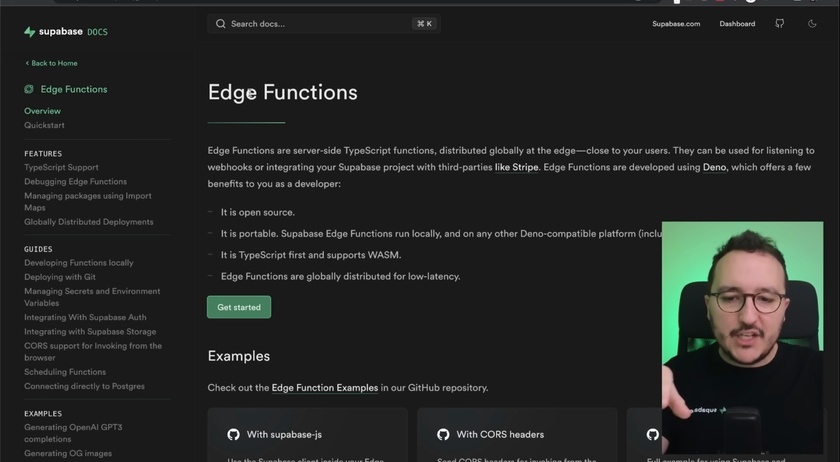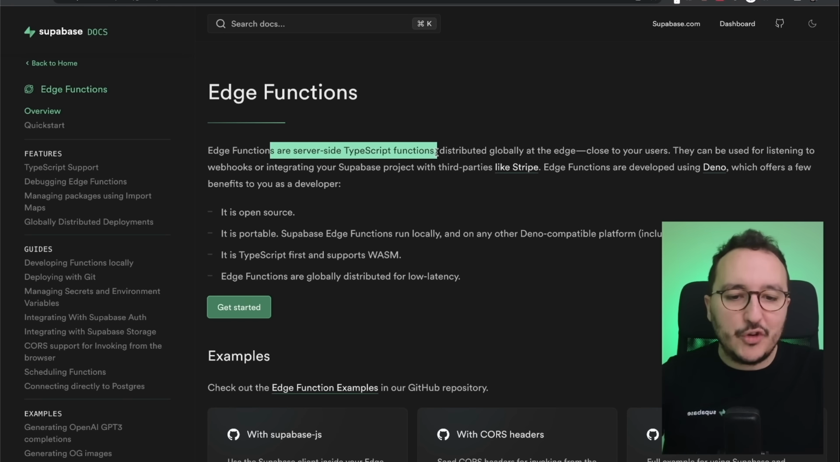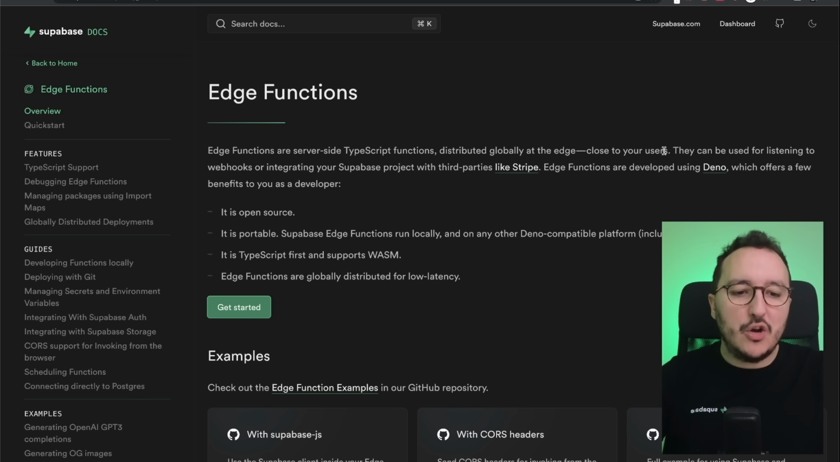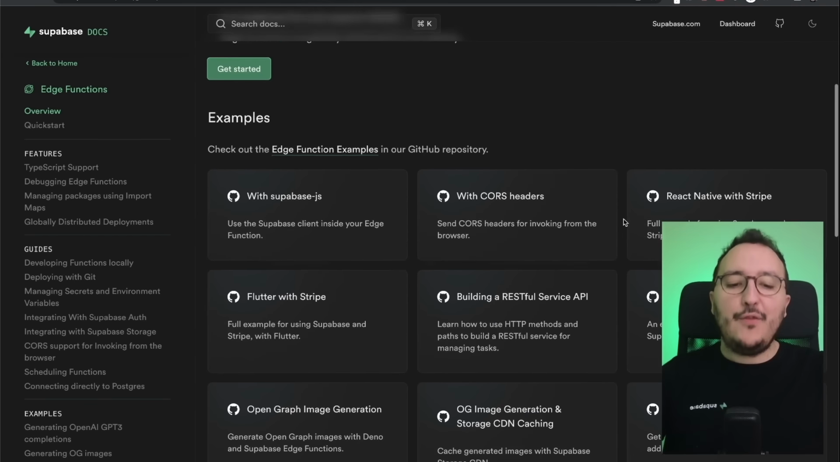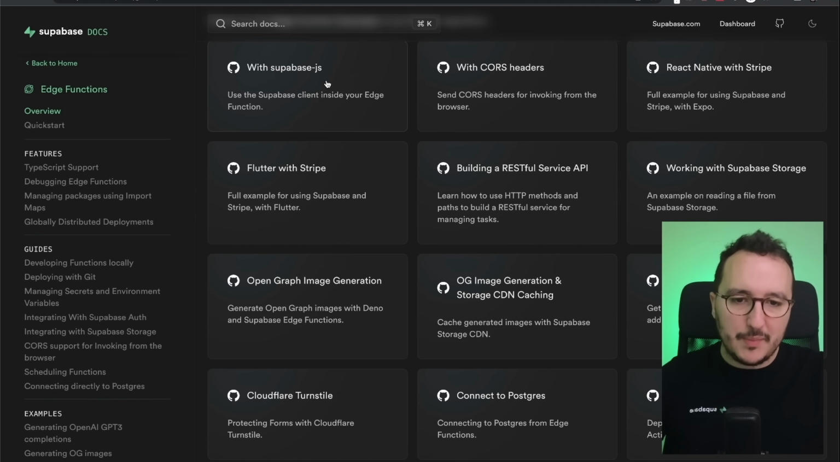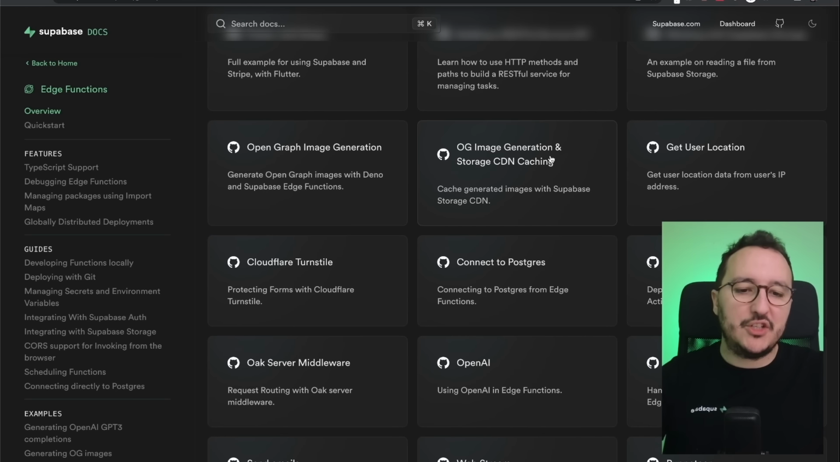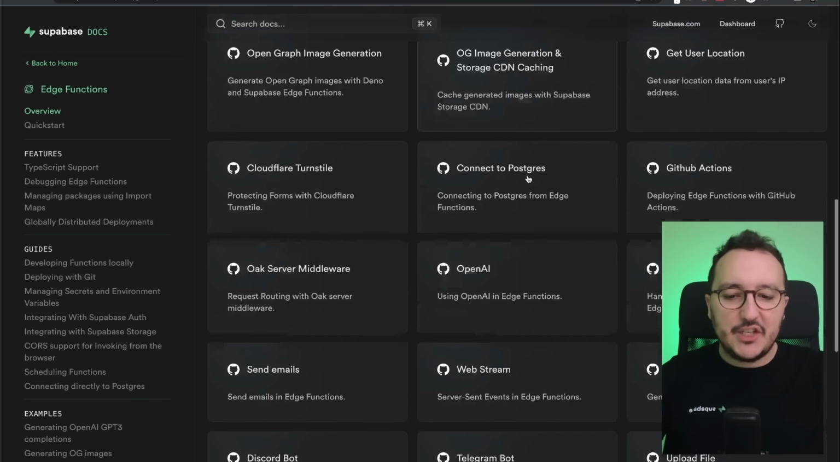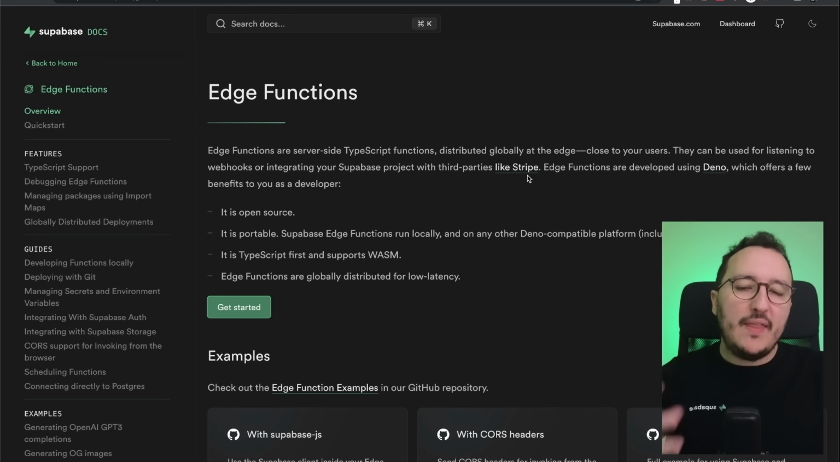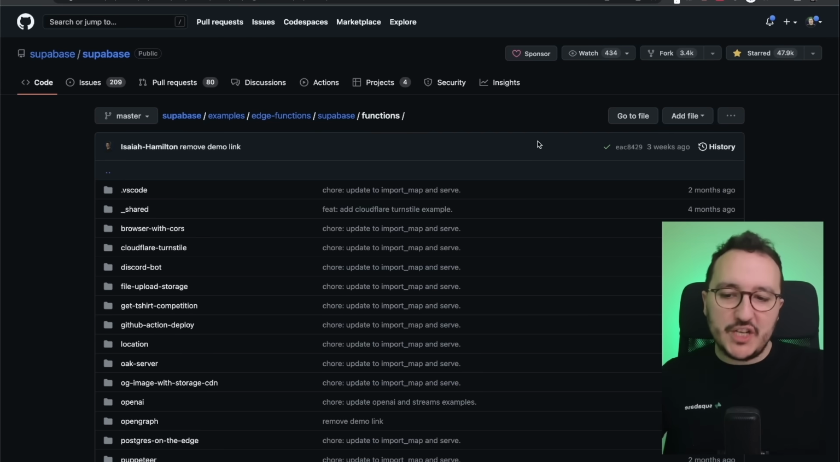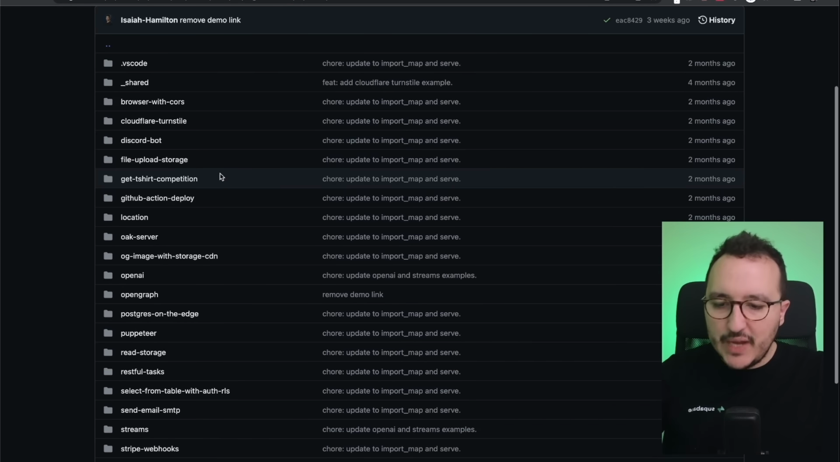Okay. So edge functions here are server-side TypeScript functions distributed globally at the edge, close to your user. So you can use third-party libraries like Stripe, but also Deno, for instance, and this is what we're going to do. If you want to have some examples, you can go down there with Supabase.js, CORS headers, React Native, Flutter, etc. OG image generation and storage, CDN caching. There's a lot of stuff that you can do with edge functions. And if you are looking for some project done with edge functions, you can go on the Supabase GitHub repository. And here on the examples, here on the Supabase function, you've got a lot of examples.